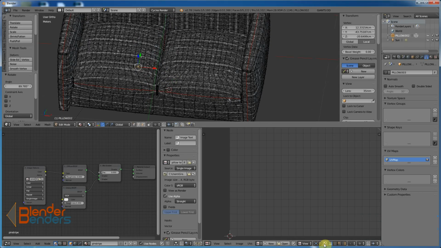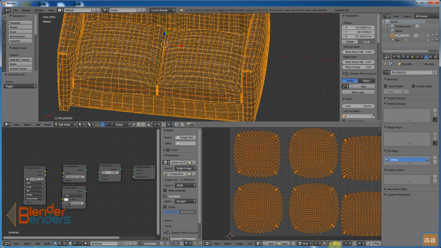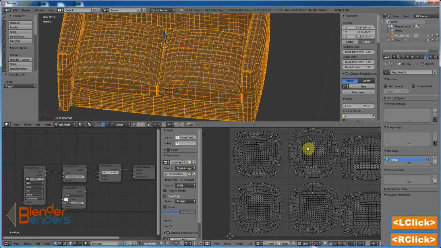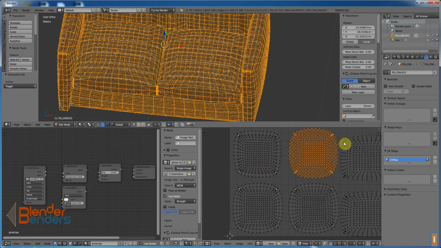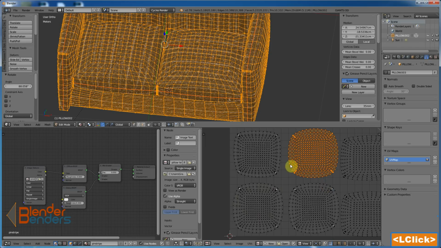Right, so let me turn on the sync again so I can find what island this relates to. And I can see it's this one here. So I can select all, and I can turn off the sync, which is there. Select one on here, L, rotate, get it at 90 degrees or thereabouts.